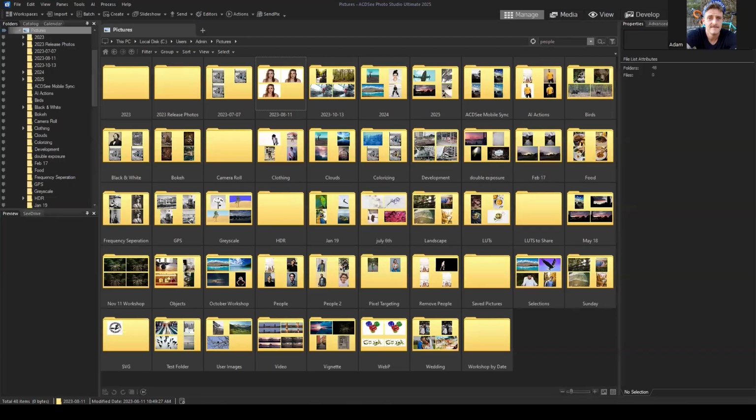Today we're talking about tabbed browsing in ACDSee. This is a brand new function that we've added to 2025, and it's frankly really, really useful. And it's one of those things that's kind of hidden in the background.